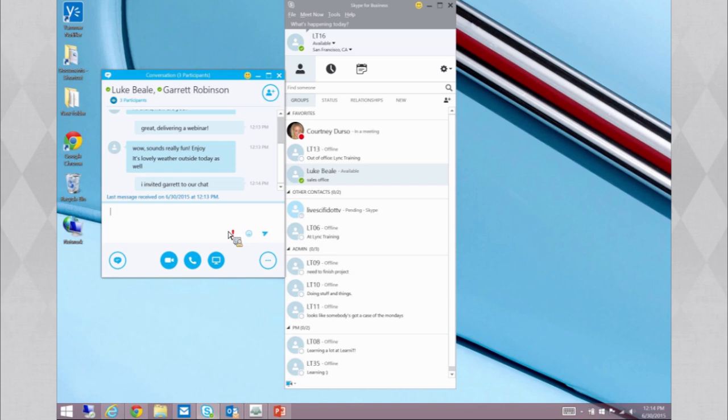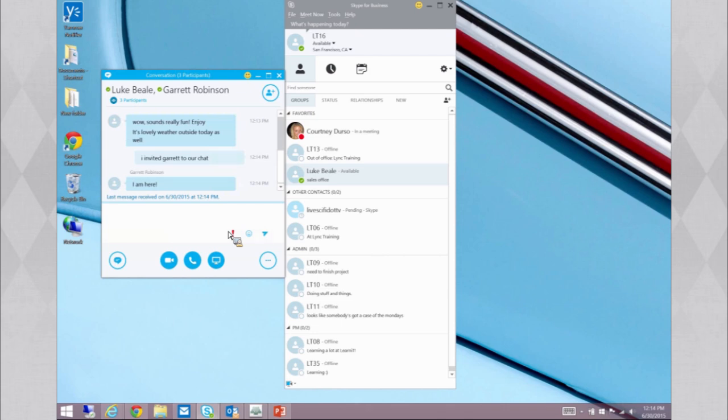Whatever way you use instant messaging, or even if you rely more heavily on email, this gives us the ability to quickly get in contact with not just one coworker, but many. There they are. Wonderful. So now I have a conversation going with 3 participants, myself included. I see at the top Luke and Garrett.